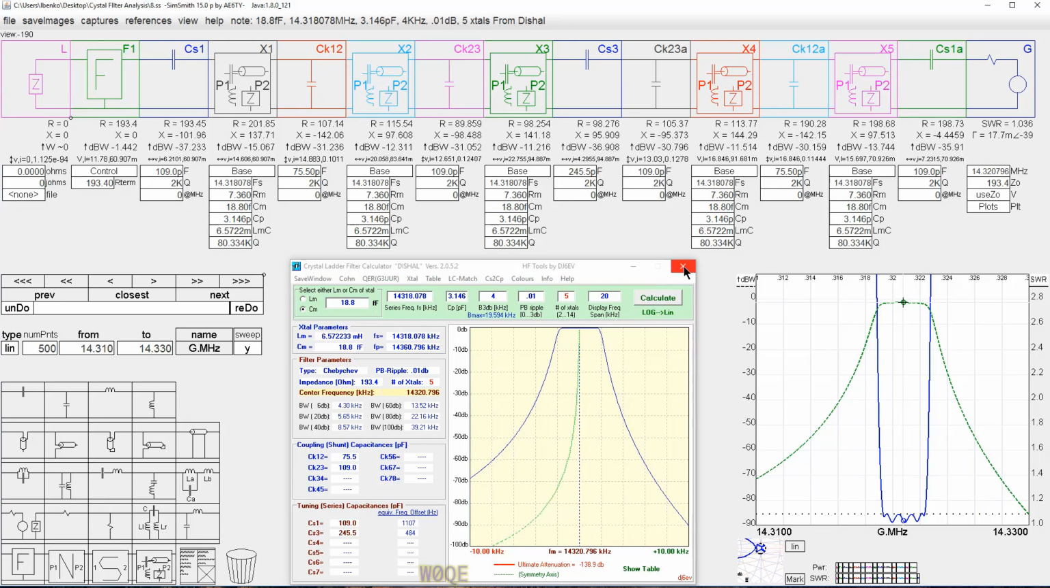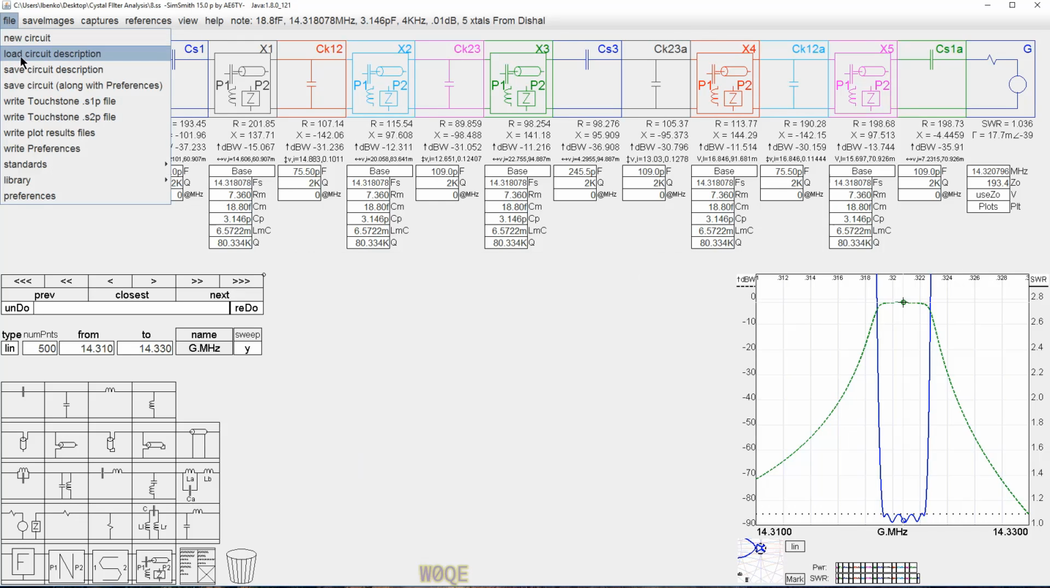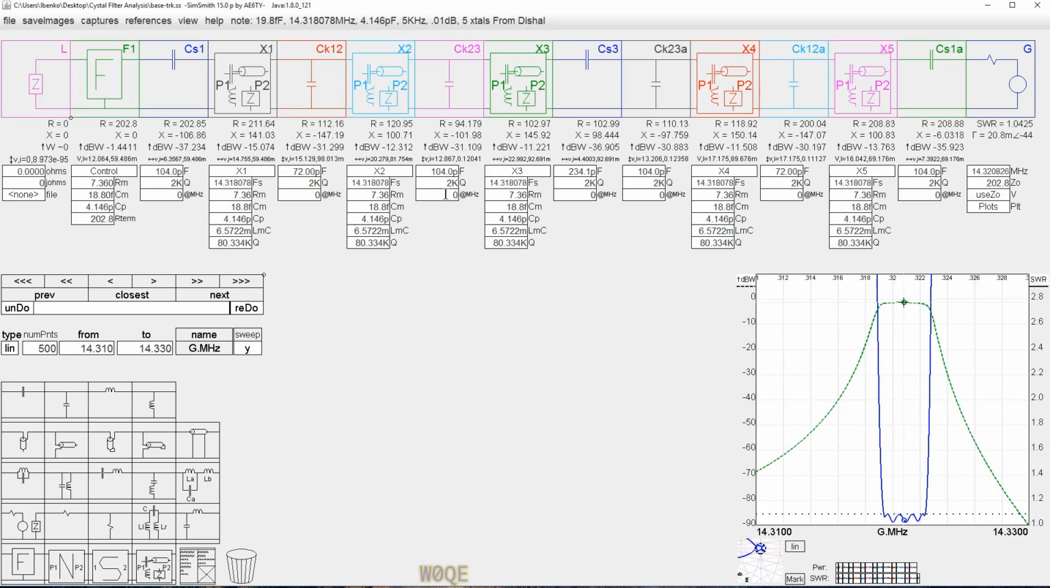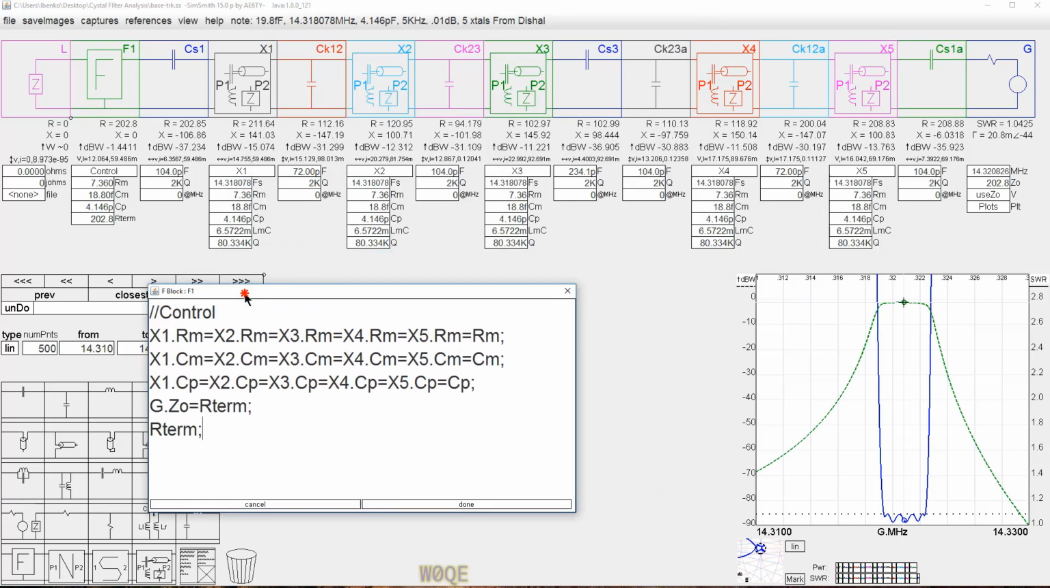Now the problem seems to be that, let me just minimize this and get this out of the way. I'm going to go back to the original circuit that let me control things. Leaving all my components alone here for the moment, and going over here to this F block, I can control the motional resistance, capacitance, inductance, and parallel capacitance for the holder. All that stuff can be controlled in here, and all the crystals will be identical. And this is, again, one of the powers of SimSmith.